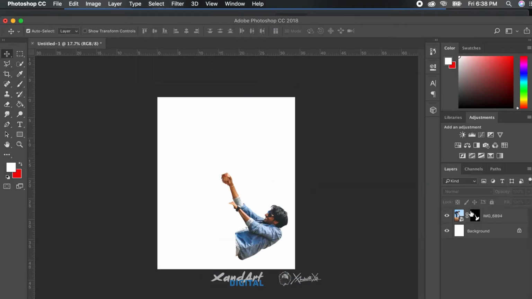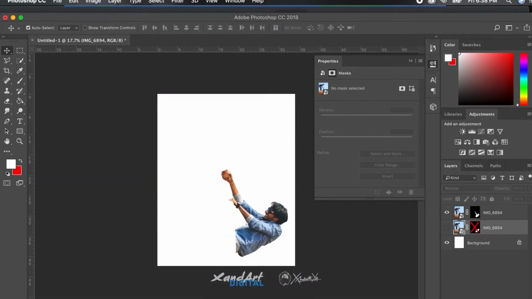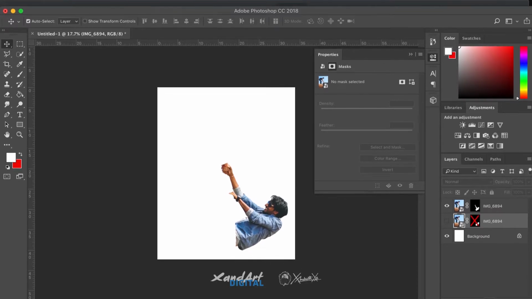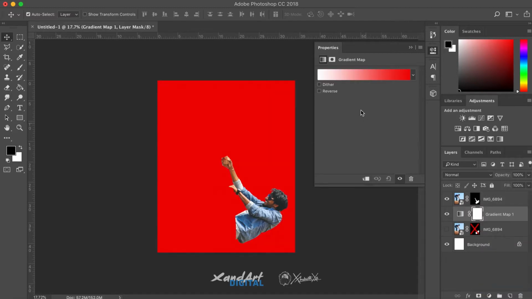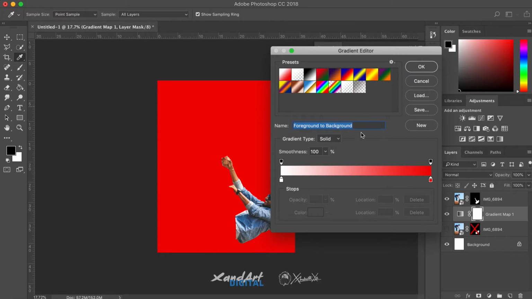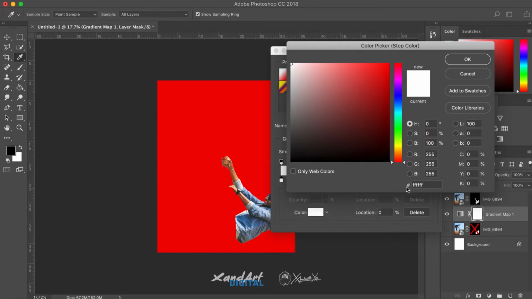So let's begin. To create a duotone effect, you need to use the gradient map tool. To create a gradient map, create a new fill or adjustment layer from the options below the layer menu and select gradient map. This will create a gradient map using your selected foreground and background color. The darkest point being your background color and the lightest point being your foreground color.